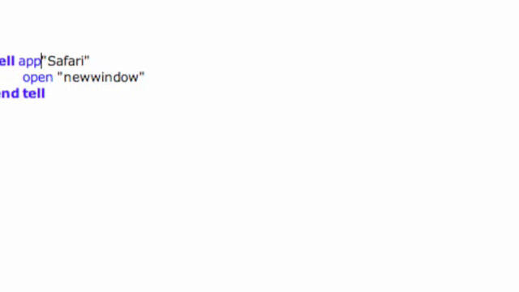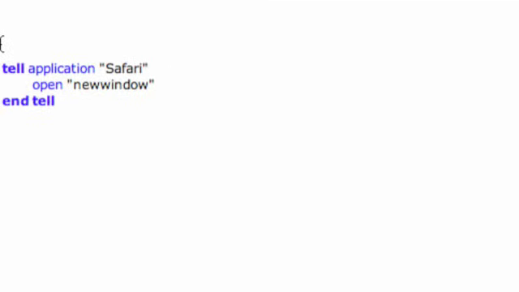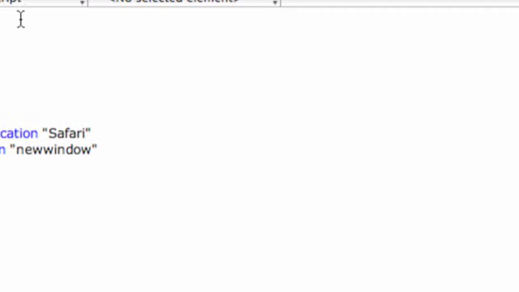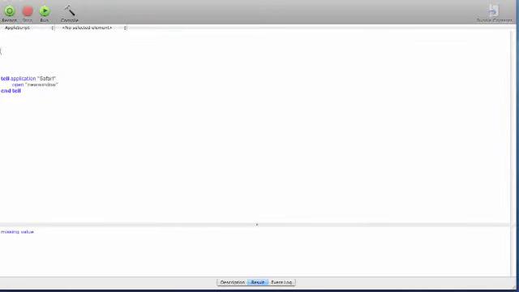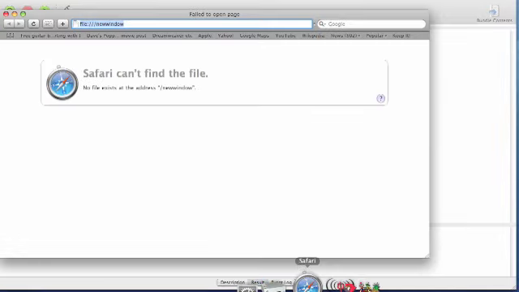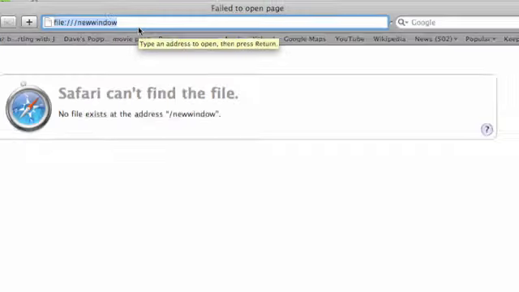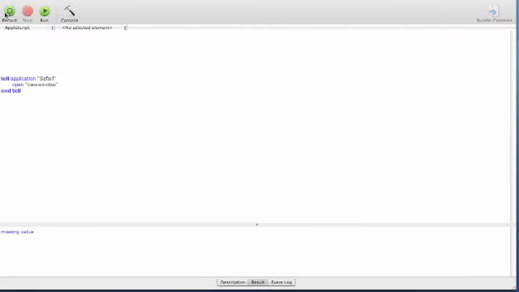You can also write tell app, and when you click Compile, it will change to application. If we just run that, I'll show you. Safari is open, as you can see, and there you go, new window.